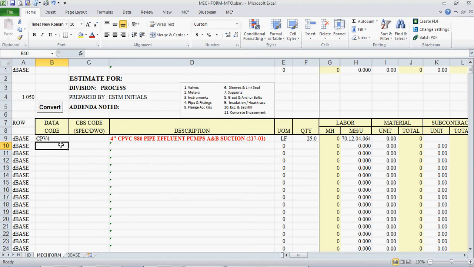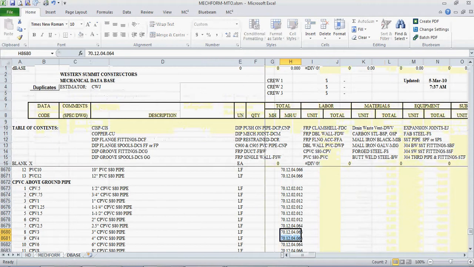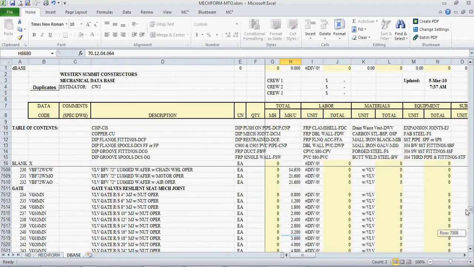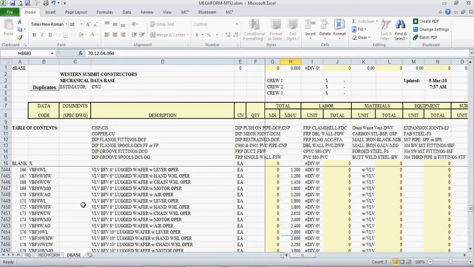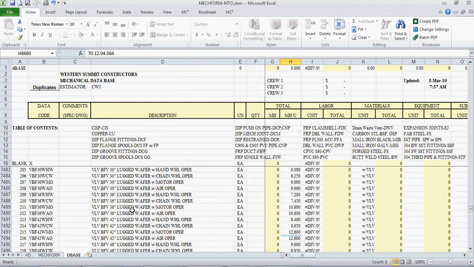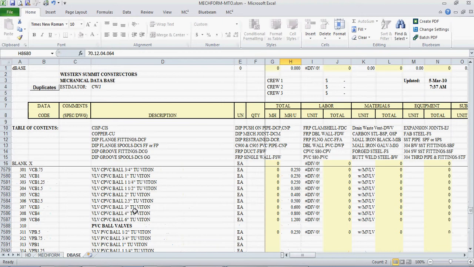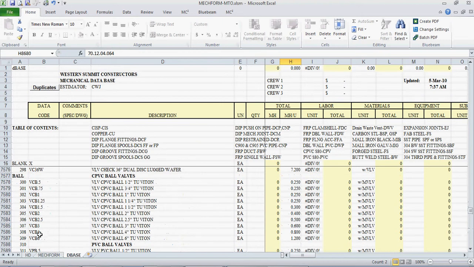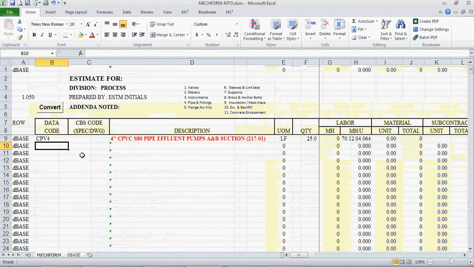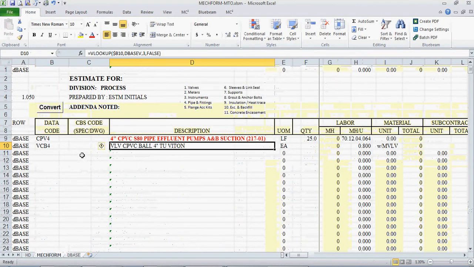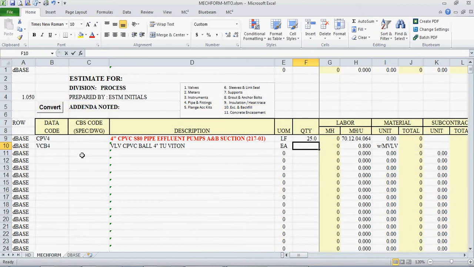So we'll start out with our valves. You're going to find them on the database. Look them up right here, valves. Say we've got a 4-inch ball valve right here, VCB4. So we're going to go back to our Megform, VCB4, tab over. Say we've got 2 of them, hit enter, and that'll bring you right back to your data code. Now you're going to do that for meters. I believe the code for meters is MTR, which you can look up in the database.